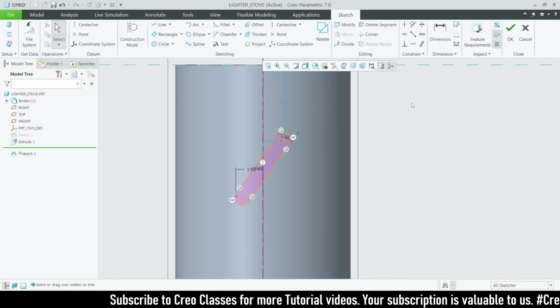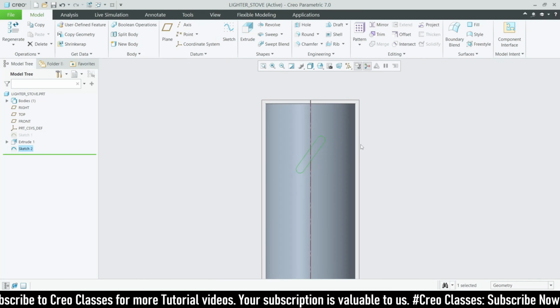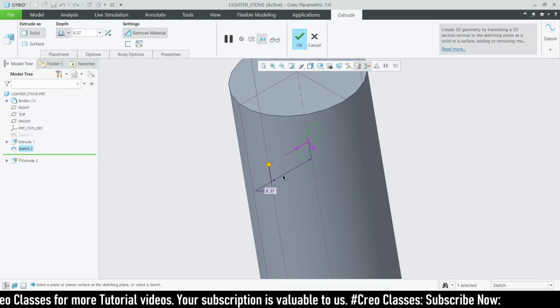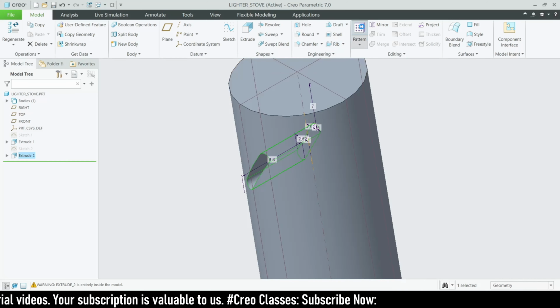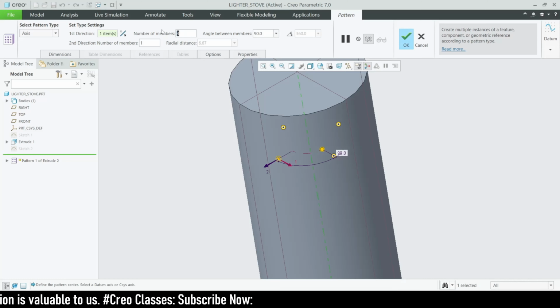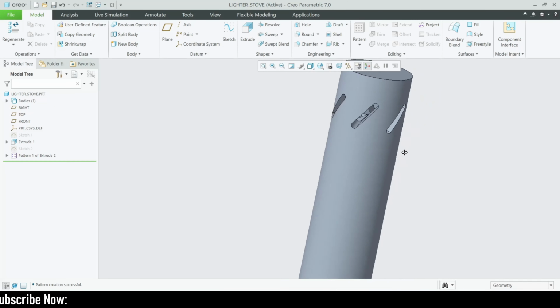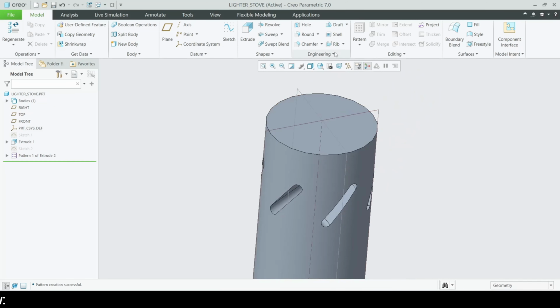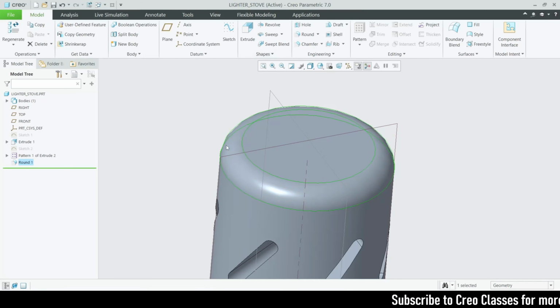So we have completed our sketch, and I need this height to be a value of 7. Let's go for the extrude, up to this. I need to pattern this as an axis pattern. Select this axis and enter the number of members as 6 equally spaced, then click OK. Now we have created this feature, right? One more thing: I need to add a round feature for this top surface. This round radius will be a value of 2, then click OK.